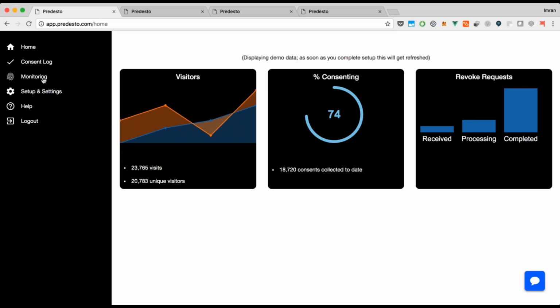We've spoken to publishers who have literally thousands of sites, and so this tool is designed to help them monitor compliance for all those sites. And then we have the setup and settings where you actually go in to set up your consent banner for your websites. So I'll just walk through these one by one.